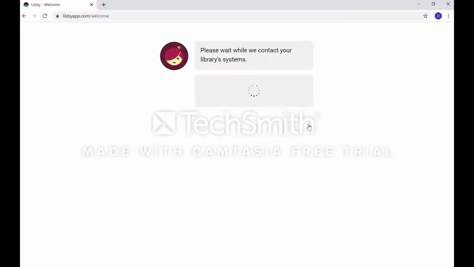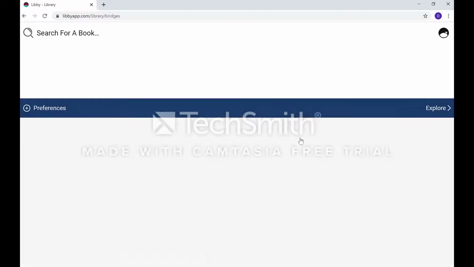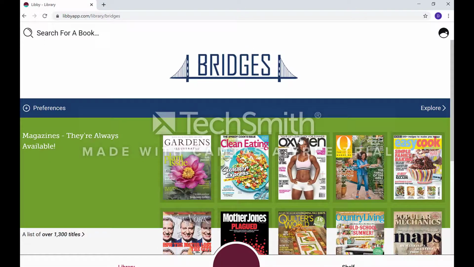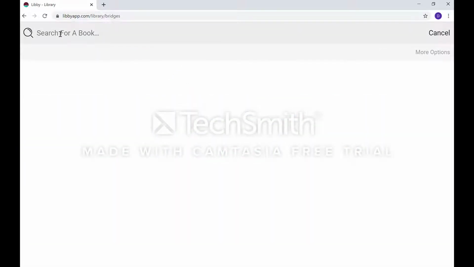After you enter your card information, you can begin borrowing materials. If you already have a book in mind, you can search for it by clicking on Search for a Book in the top left corner and typing in the title.